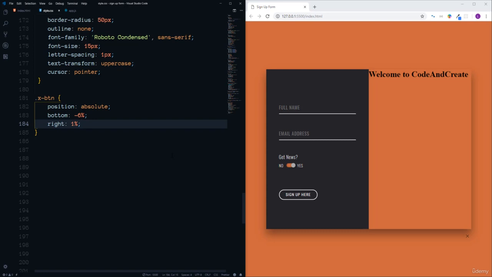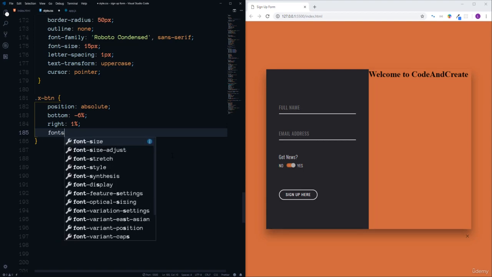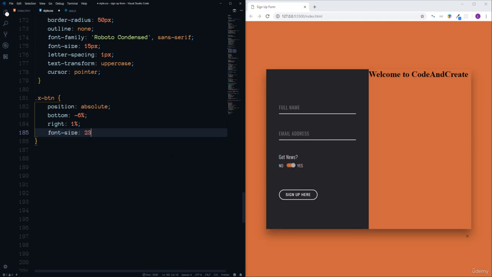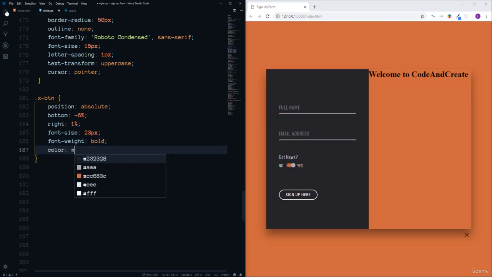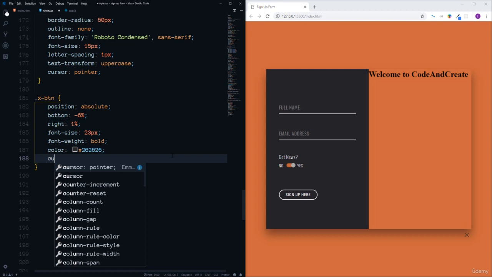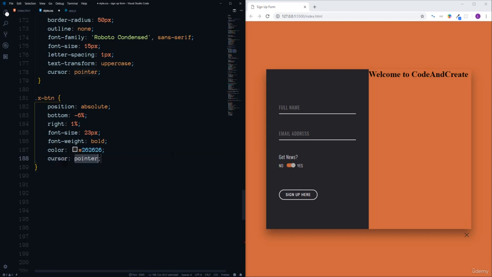Alright, by the way, before we go back to the header, let's finish styling this button. Increase the font size, make it 23 pixels. Then make it bolder using font weight bold. Change the color. Let's use here the color 262626. And lastly, change the cursor type to pointer. Alright, so the X button is ready. Let's go back to the header.